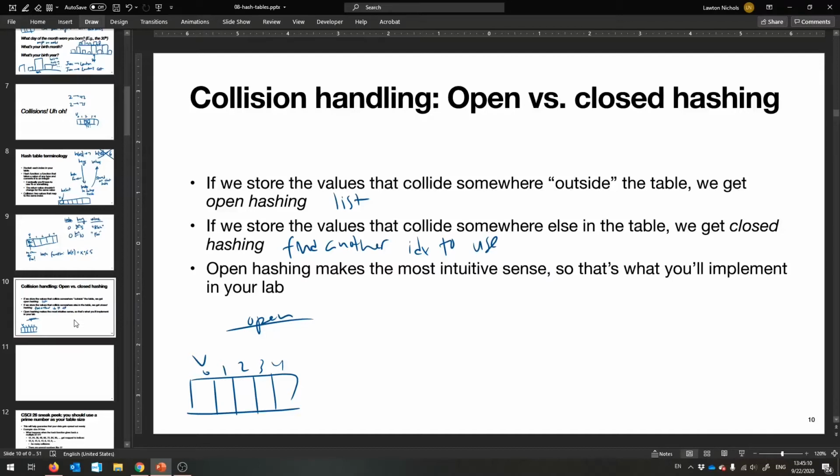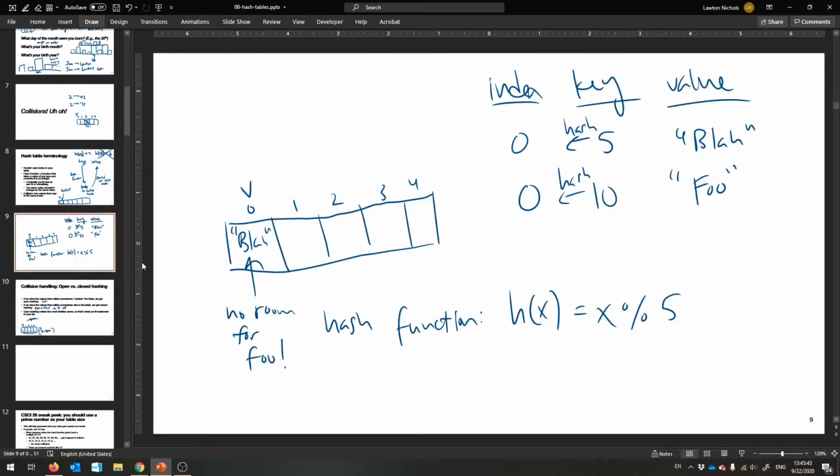To use. Okay, so that's the idea. So let me give you an example. At index 0, instead of storing the value, I store a pair. I store a list of pairs, actually. So I'm going to store the fact that 5 went to foo, right? I know it was blah, wasn't it? 5 went to blah, and then when I try and add at index 0 again, I'll add another pair, okay?